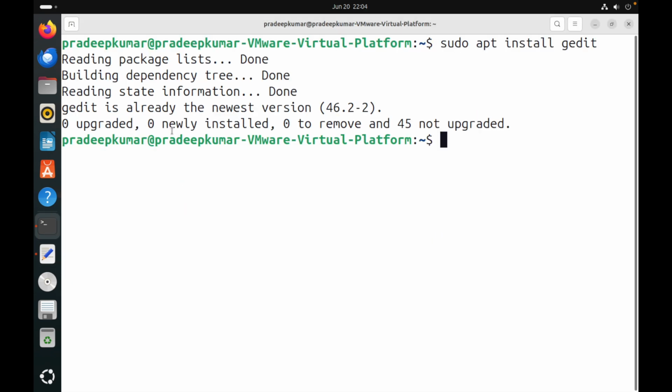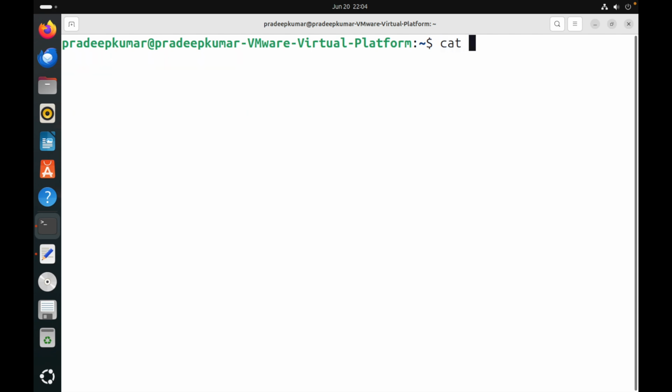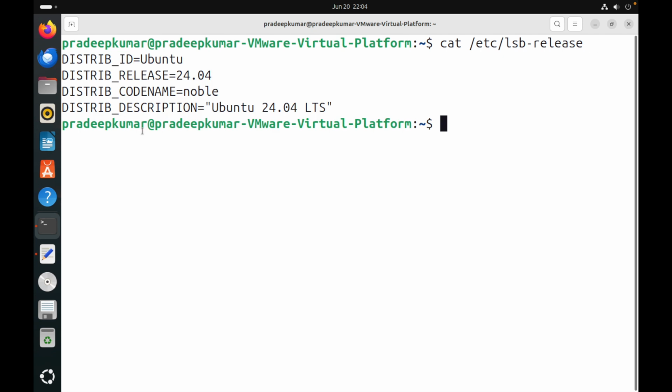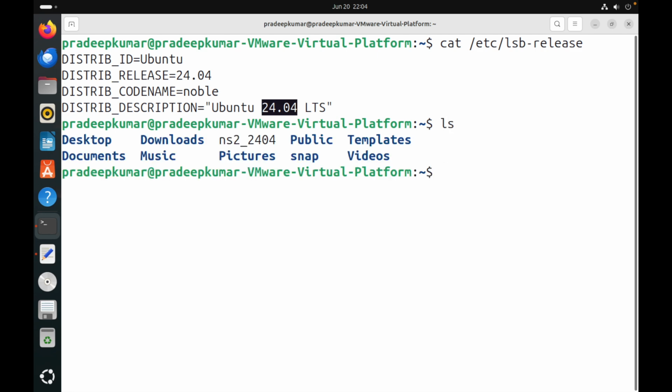Today we are going to see NS2.35 installation in Ubuntu 24.04. So first let us check with this command. I am using a 24.04 operating system, LTS. LTS means long term support, which I have support till 2029.